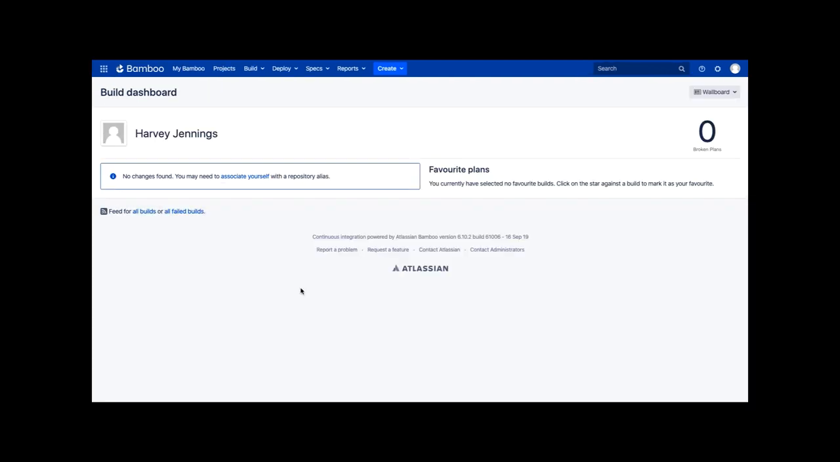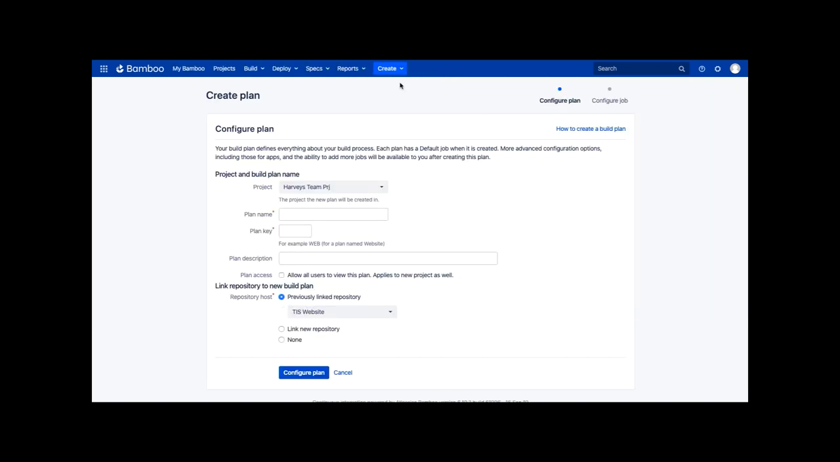Next, we need a Bamboo plan. Alana just created a project that will contain all of our plans. I'm going to select Create from the top menu bar and then select Create Plan. We have to supply our plan with a name and a key. I'm going to click this checkbox so all the members on my team can also see this plan.